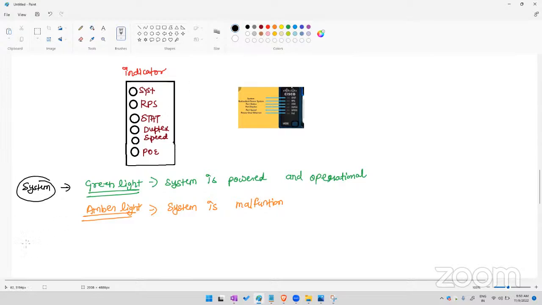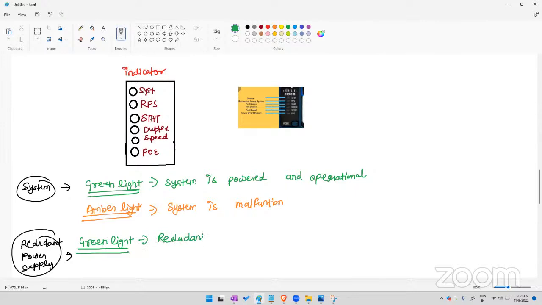One more indicator is available. It's called RPS. RPS means redundant power supply. Why do we use a redundant power supply? If you have two power supplies inside your switch, then we use it. If you are getting a green light in the RPS indicator, it means the redundant power supply is running, or you can say operational.